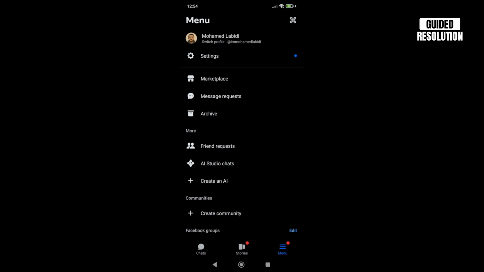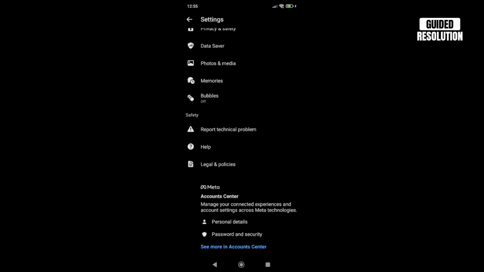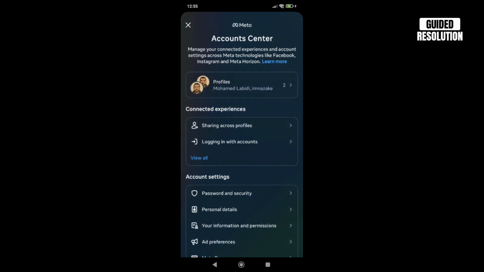So here's how to sign out of Messenger on all devices. First, you want to open the Messenger app and then click on the menu on the bottom right hand side. And then you want to click on the settings button. Now you want to scroll all the way down and click on Meta Account Center.